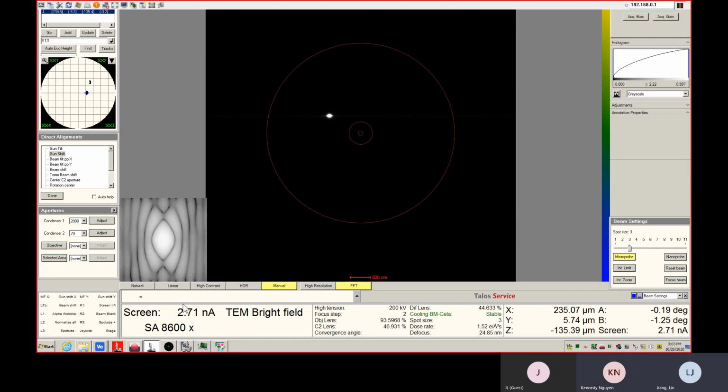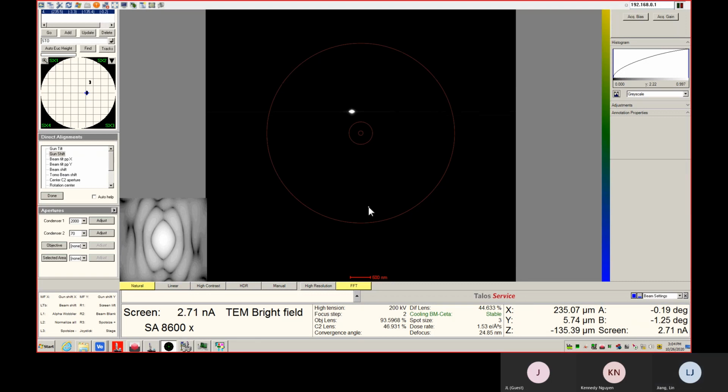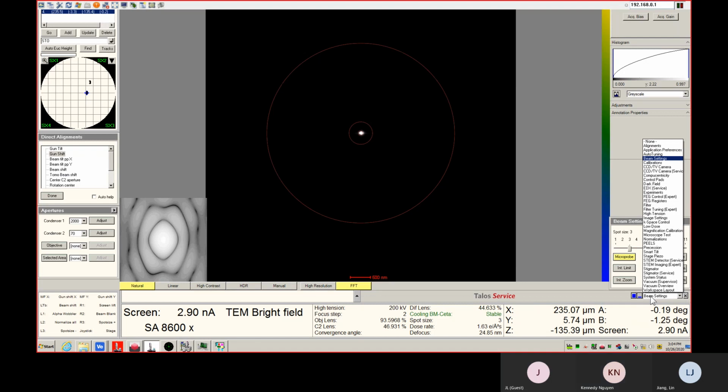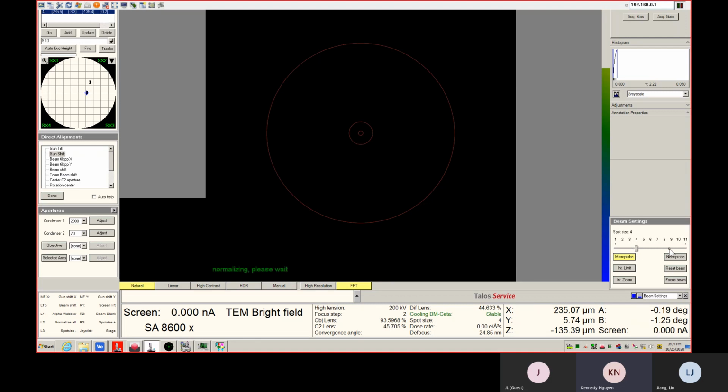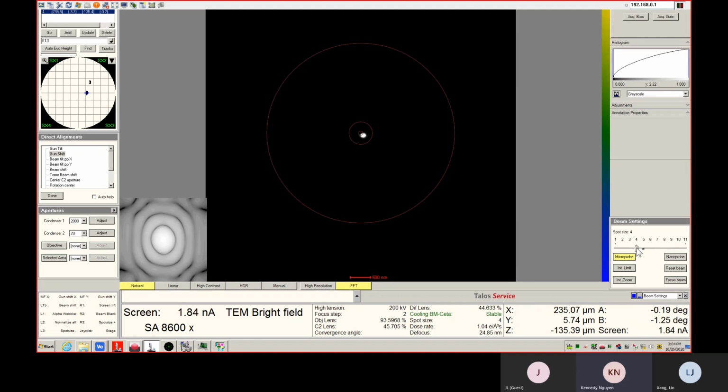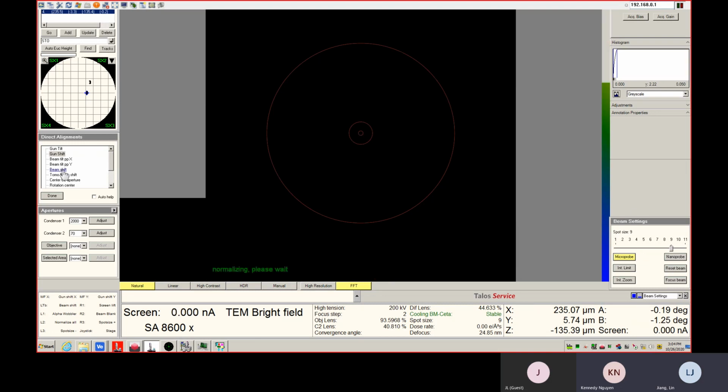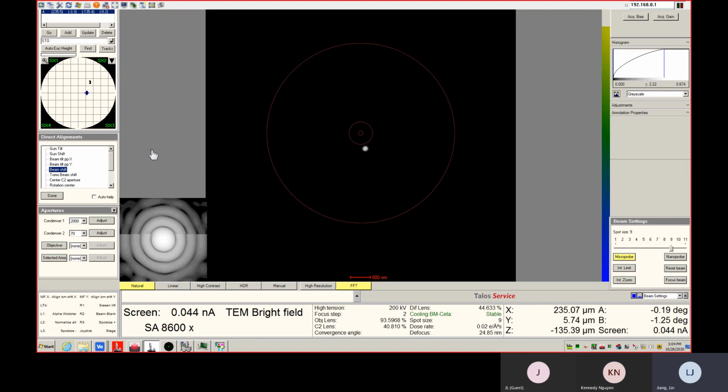Can you change the contrast to natural? Yes. Nice. That's good. Oops. Yeah, you're actually fine. Spin shift, brain is back, right?